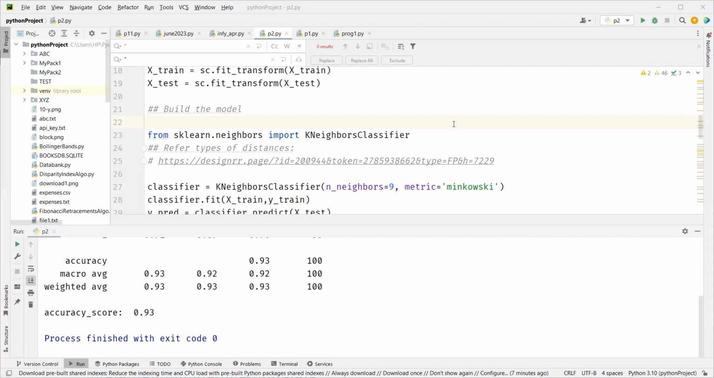There's something called criterion, which tells you which criteria should be used to divide or create that decision tree. The most popular ones are entropy and Gini index. We'll talk about them in some time, but let's understand the decision tree.